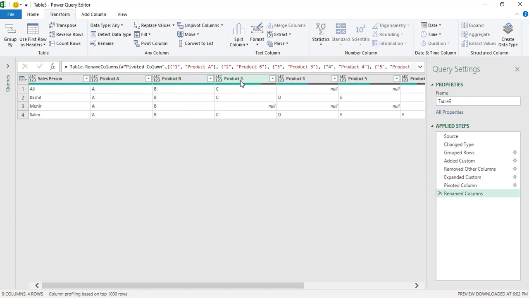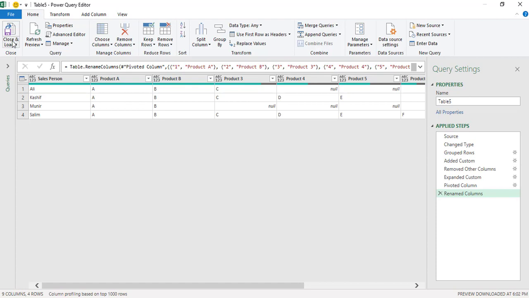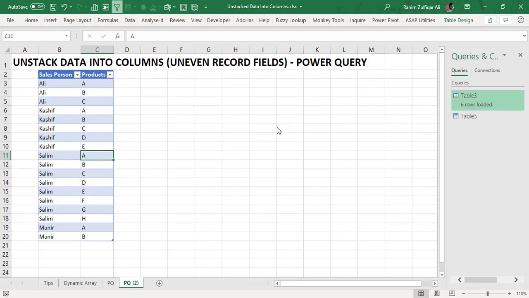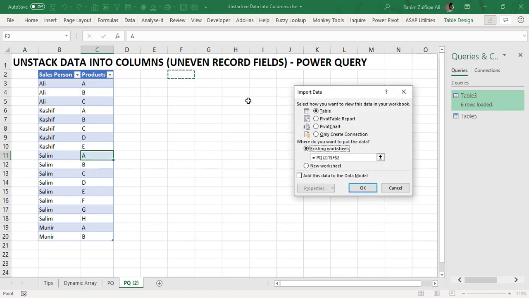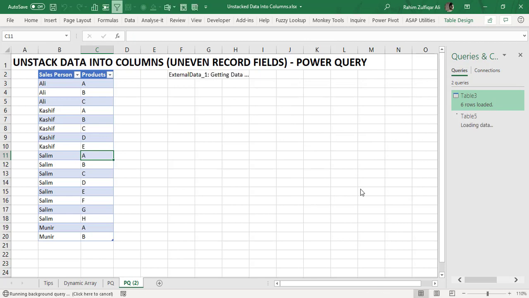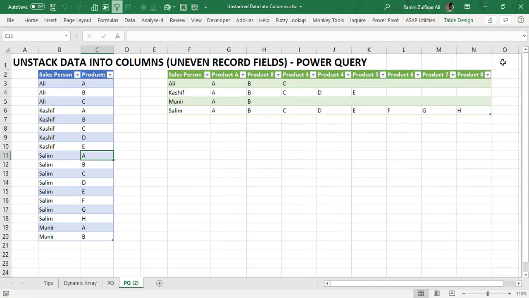Now our data has been unstacked, and I will go to the close and load, and I will click on close and load to, and let's say we want the data here, and now you can see that you got the unstacked data into columns where we have uneven record fields.